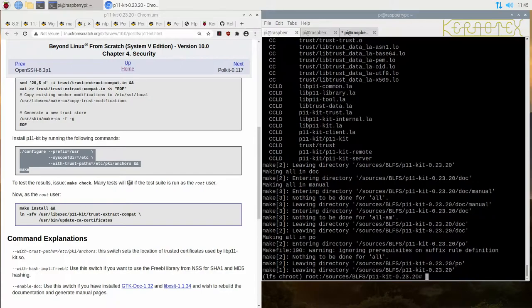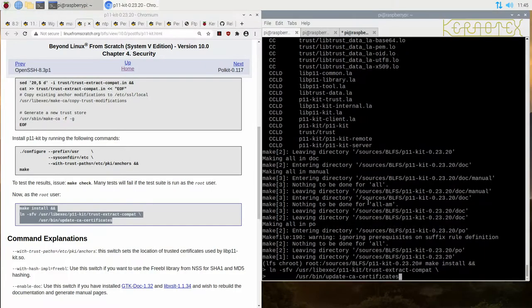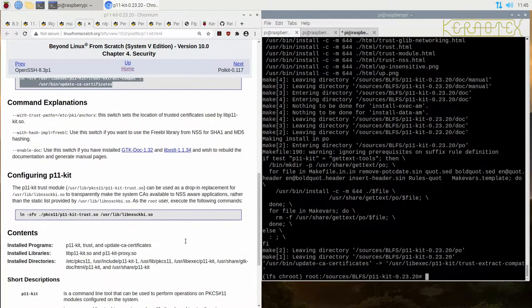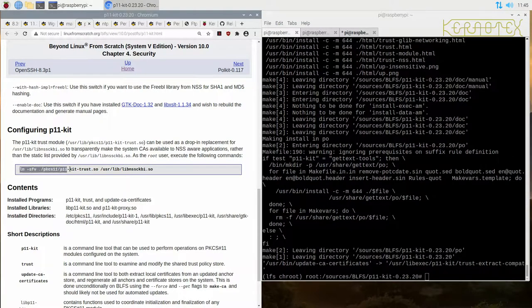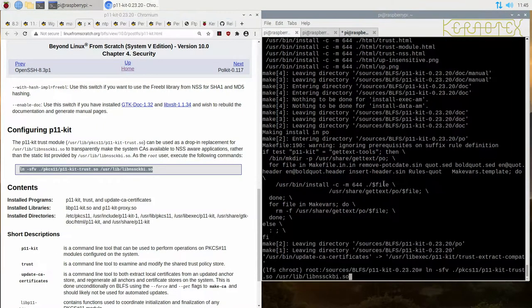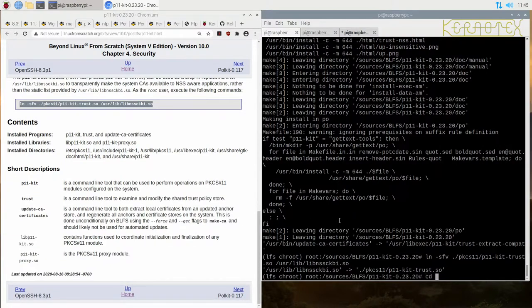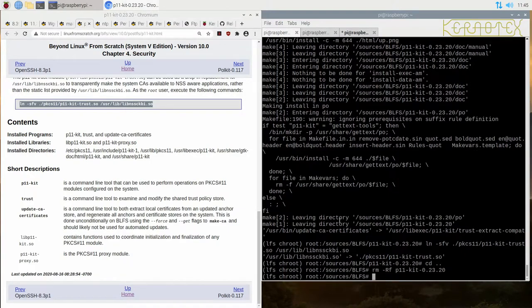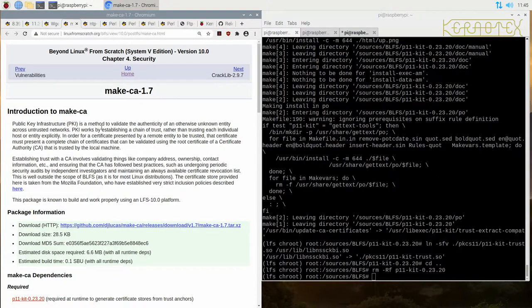Okay, so that's compiled successfully. So I'm just going to install and run this symlink command. And that's complete. Let's just go down and see if there's anything else to do. So yeah, we've got to run this command here. And that's the end of that package. So I remove the directory, close the tab down, and we're now on to make CA.